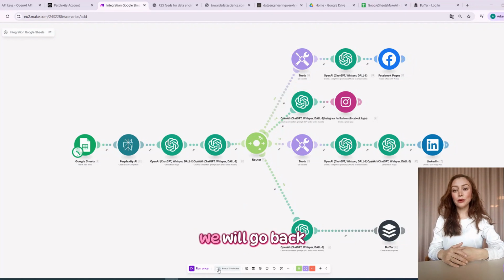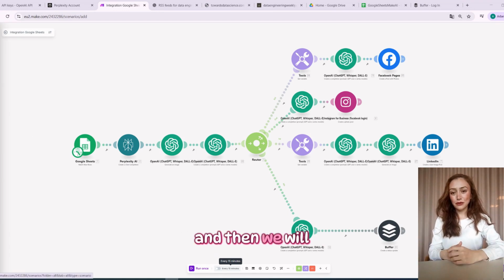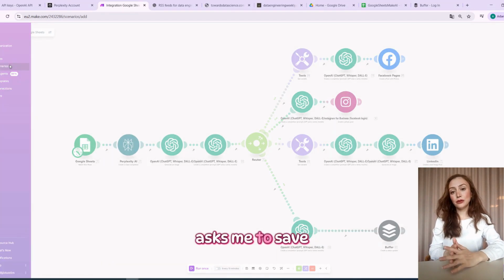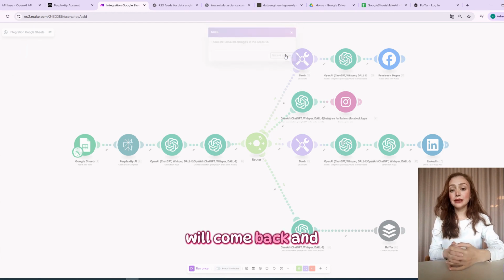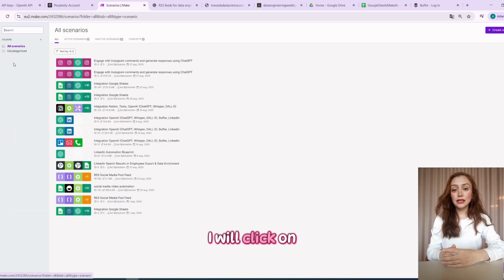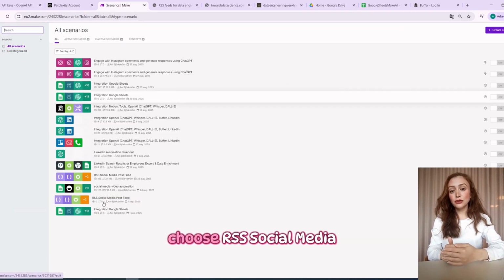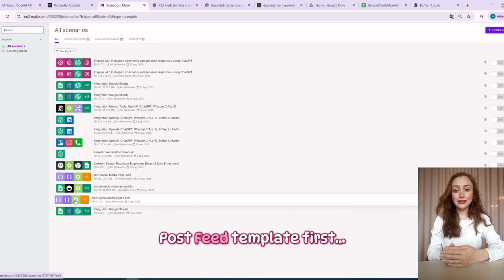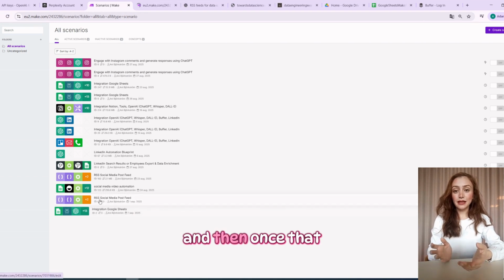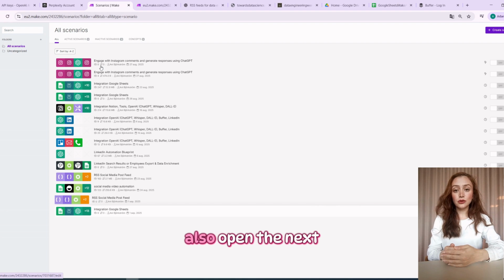In the next step, we will go back to scenarios because we will need to schedule the first template first and then we will schedule the second template. And here, when I click on scenarios, it asks me to save the template. So I will come back and I will save changes. Once changes are saved, I will click on scenarios and I will choose the RSS social media post feed template first. And then once that opens, I will also open the next template.